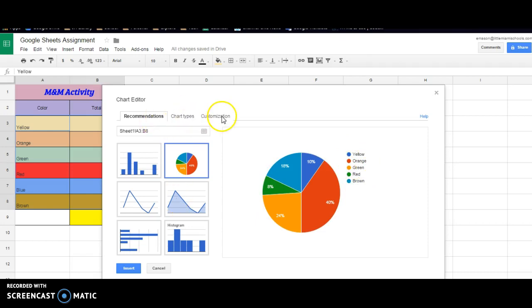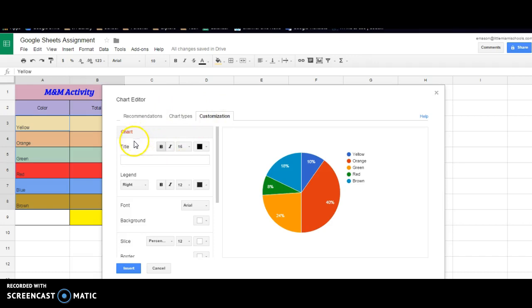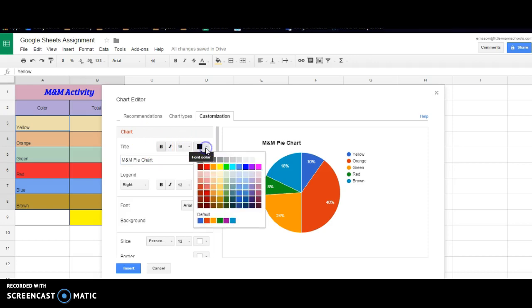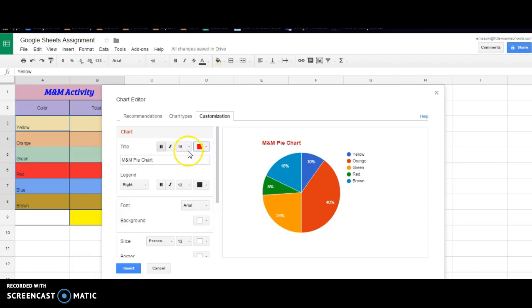So we're going to go to Customization. And here's where we're going to change some of those things. We're going to make sure we type in a title. Titles are always capitalized, so make sure that you capitalize that. If you want, you can change the color of your title and the size of your title. Or you can bold and italicize it if you want.